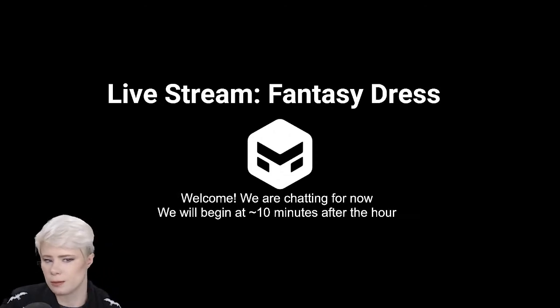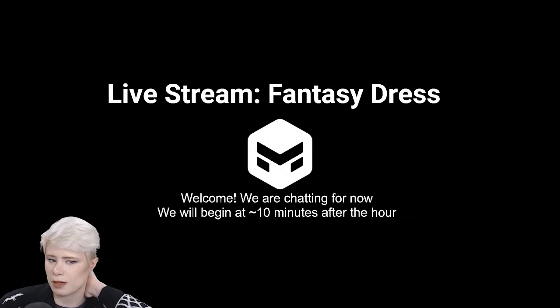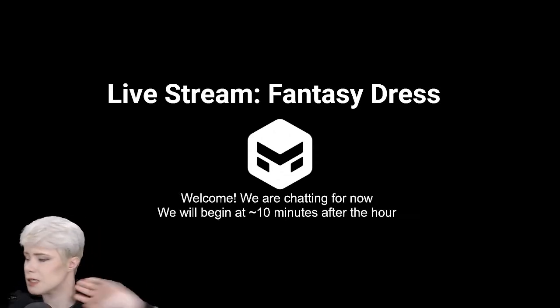We might just do a simple medieval fantasy dress, because people had a lot of questions about how to do the billowy sleeves, which is relatively easy.